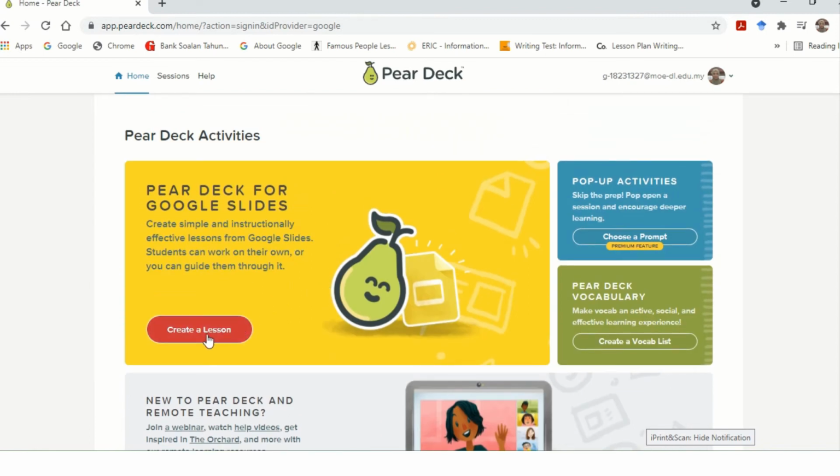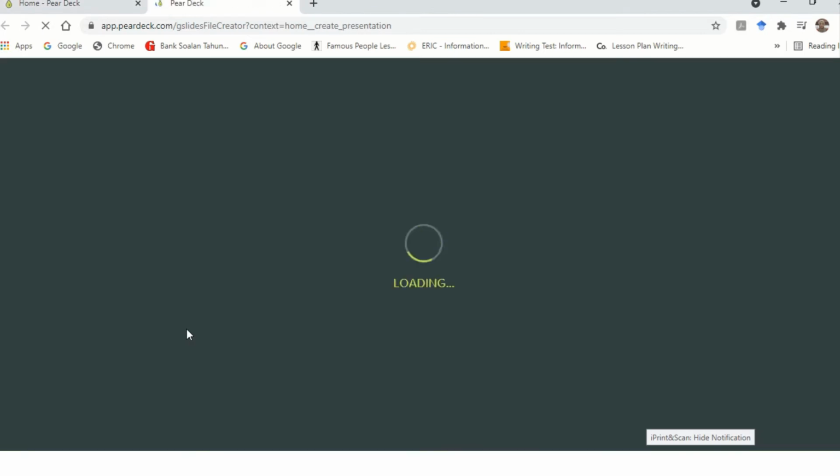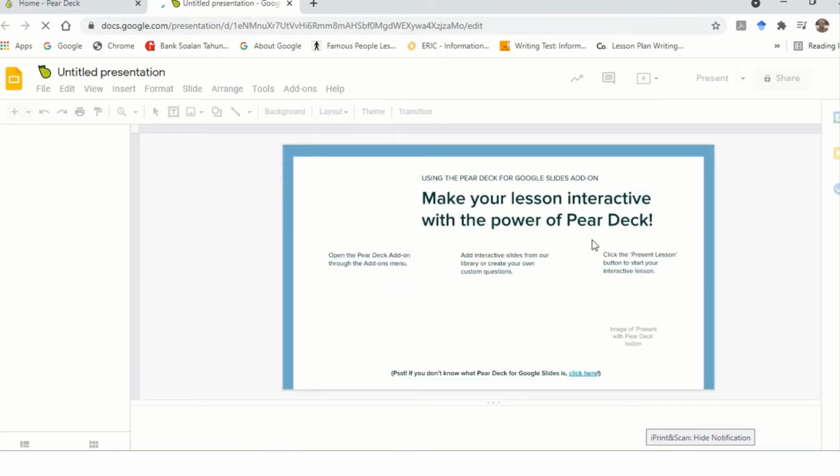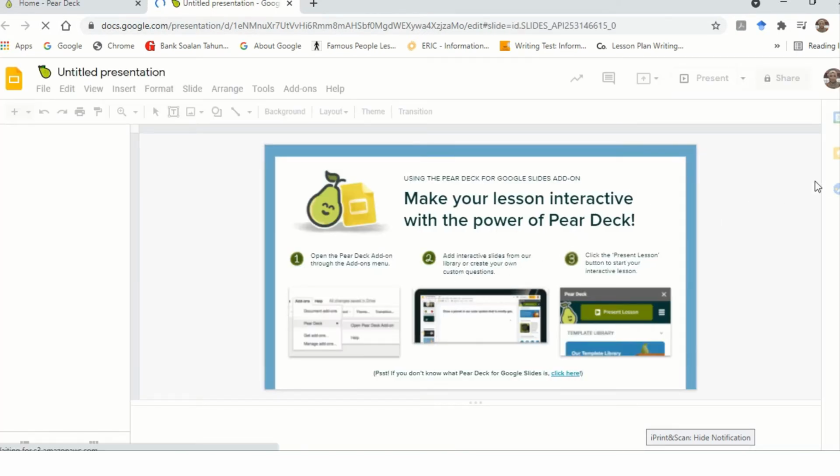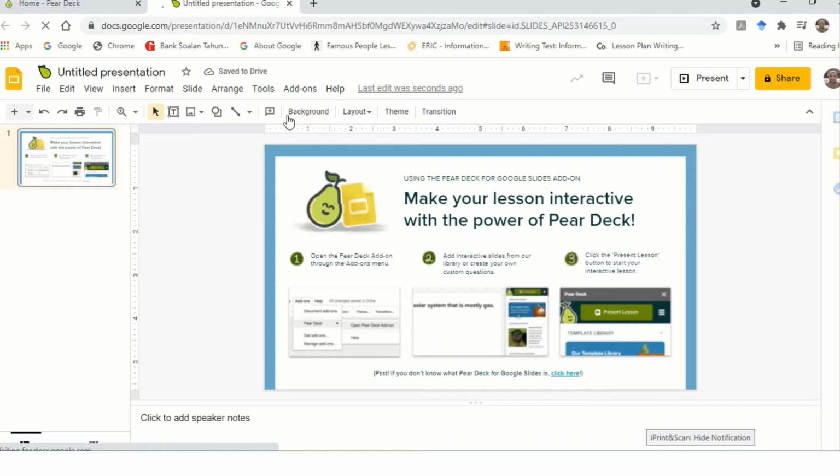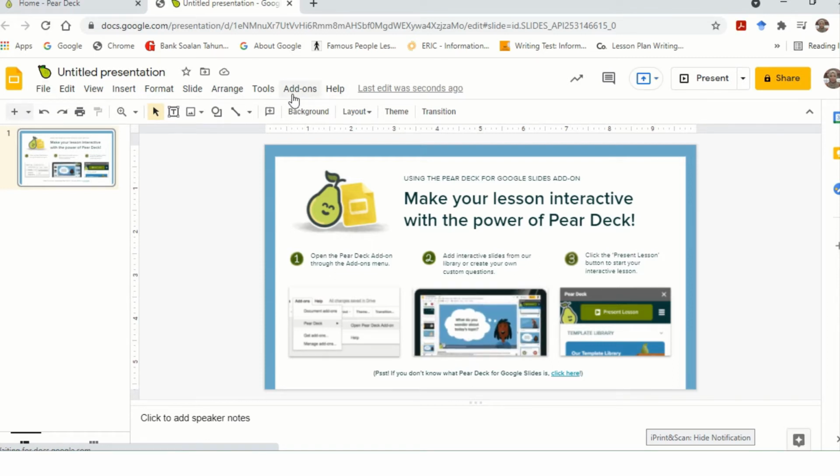First thing, we go to create a lesson. Click at create a lesson. And then it will take you to this Google Slide. This is your Google Slide. From this Google Slide, you look at the tab on top here.